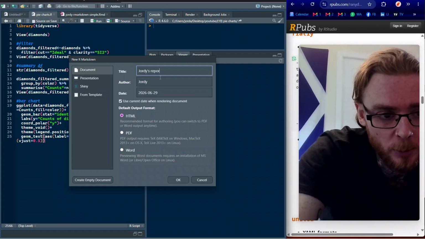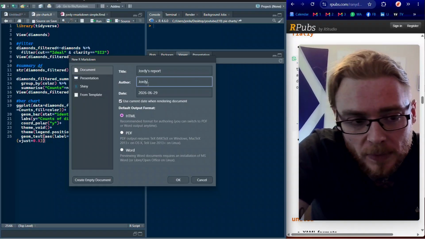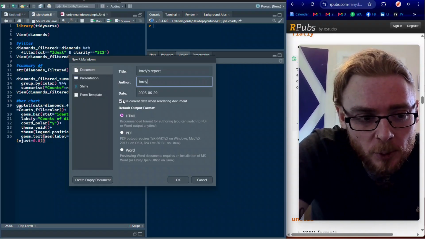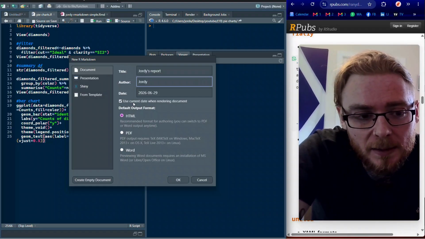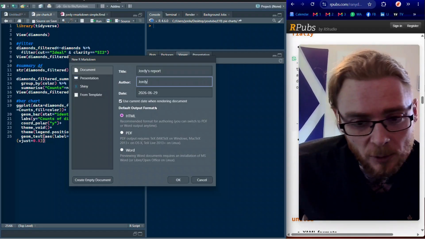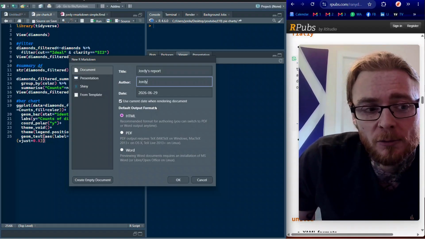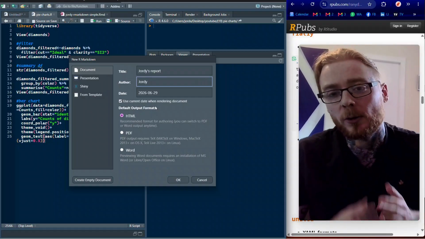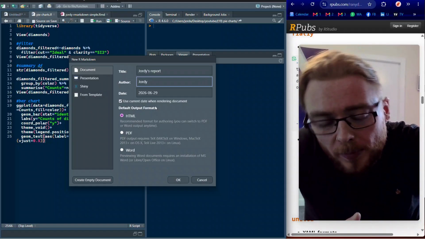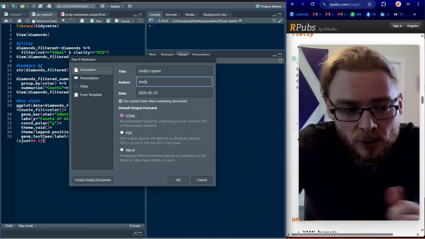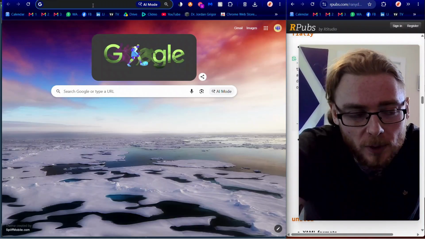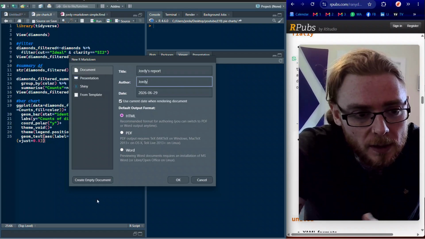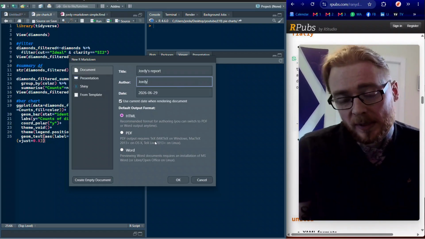I'm just going to call it Jordy's report for now, as well as the author and the date. I often put a tick next to use current date when rendering document, just so that it always uses the date of today. Then you have output format, and this gets to the value of R Markdown. You can output the report that we're about to write using our R code as three file types: HTML, which means that it's going to show up in the browser, like a Chrome browser, or Edge, or Firefox, or whatever; or PDF, which means it will be a PDF document; or Word.